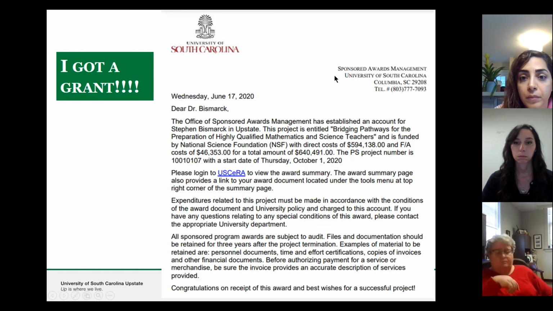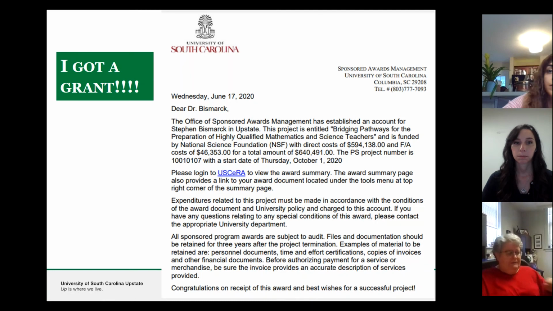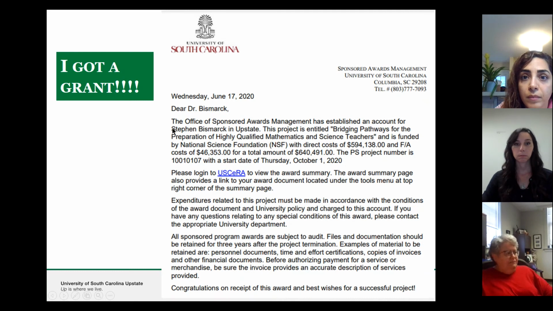All right, so people get excited when they get a grant, and that's fantastic. You will get an email that looks sort of like this, that will say, we are setting up an account for your project, and it will say that it's funded by the National Science Foundation, and it has $595,000 in direct costs and $46,000 in F&A costs. And the start date is October 1 of 2020. So congratulations on the receipt of the award. This is the first thing that you may get to know that you have been awarded.